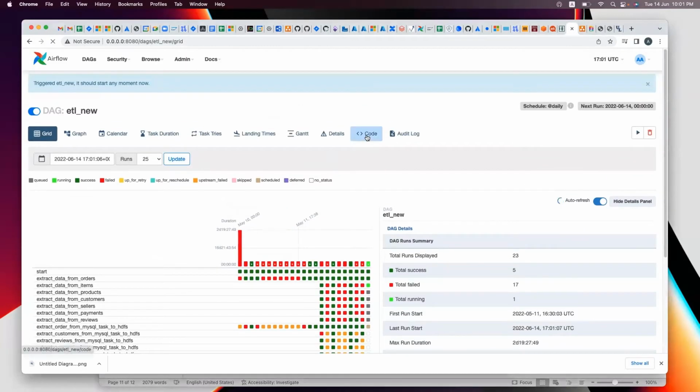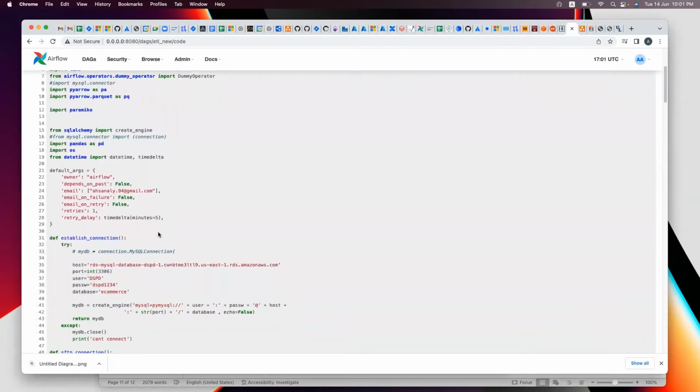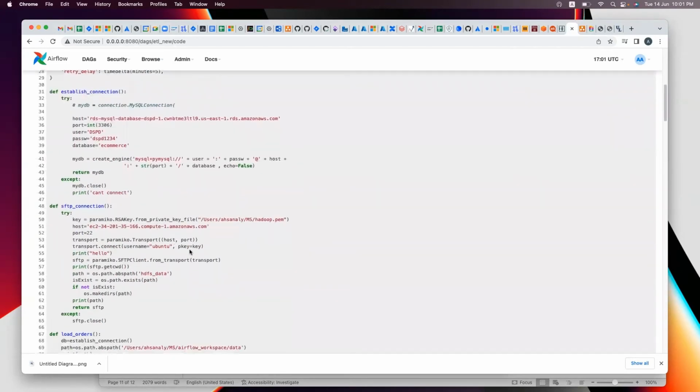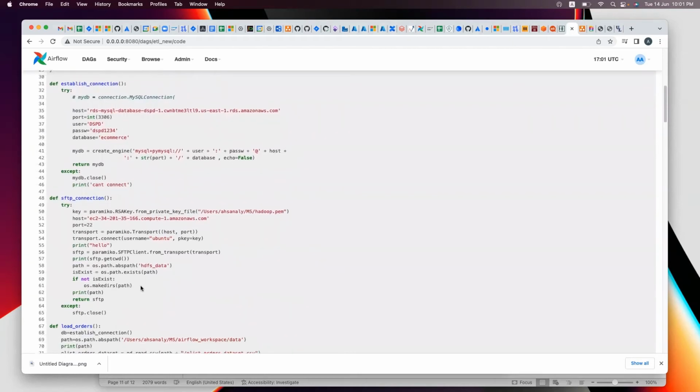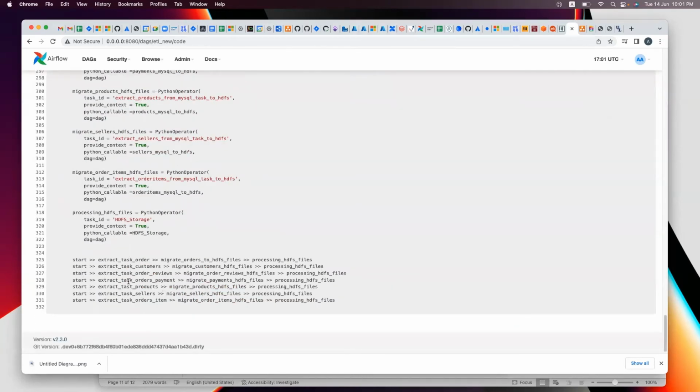Or we can also see the code here as well. So let's see the code from here. Airflow supports the DAG version, like directed acyclic graphs. So you can put the dependency over the different components.